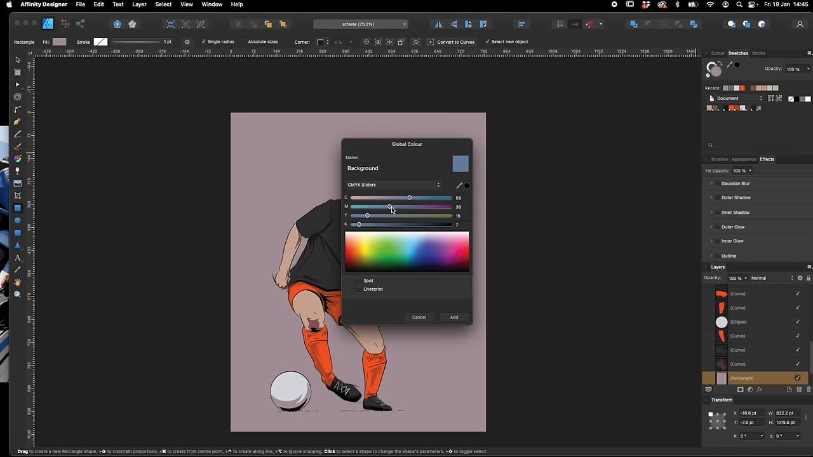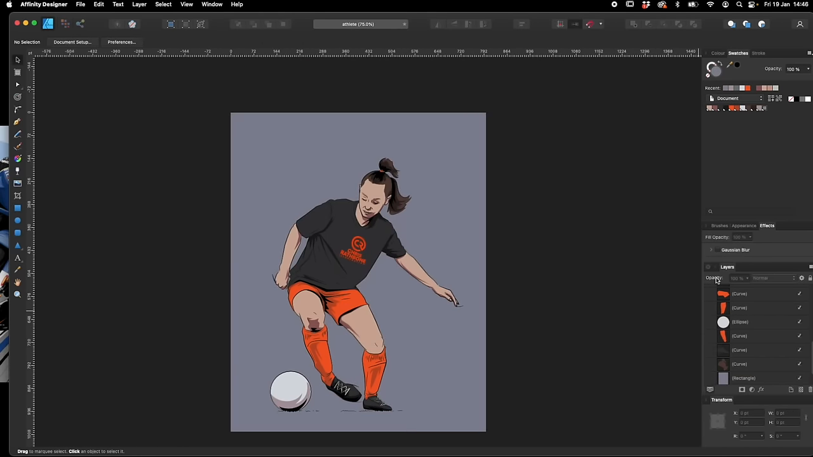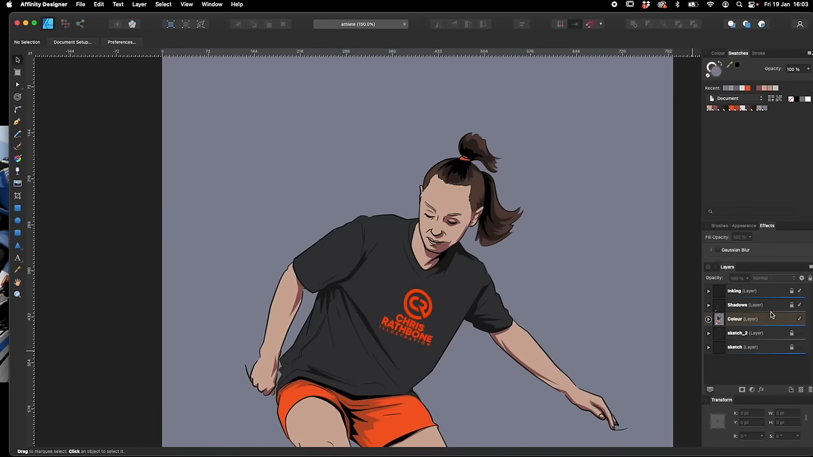So I've finished colouring up the illustration and changing the hue of the shadows. I've just dropped a little background colour in there. And I've also dropped a logo on the shirt just to make the shirt a bit more interesting.